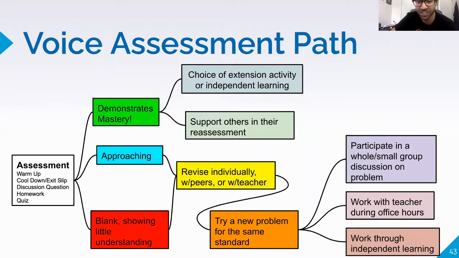And then they need a chance to try again. It could be a new problem. I was a math teacher, so I think about problems, but it could be a lot of things. It could be a project. It could be a presentation. It could be lots of different pieces. And then how are they going to try that new standard again?